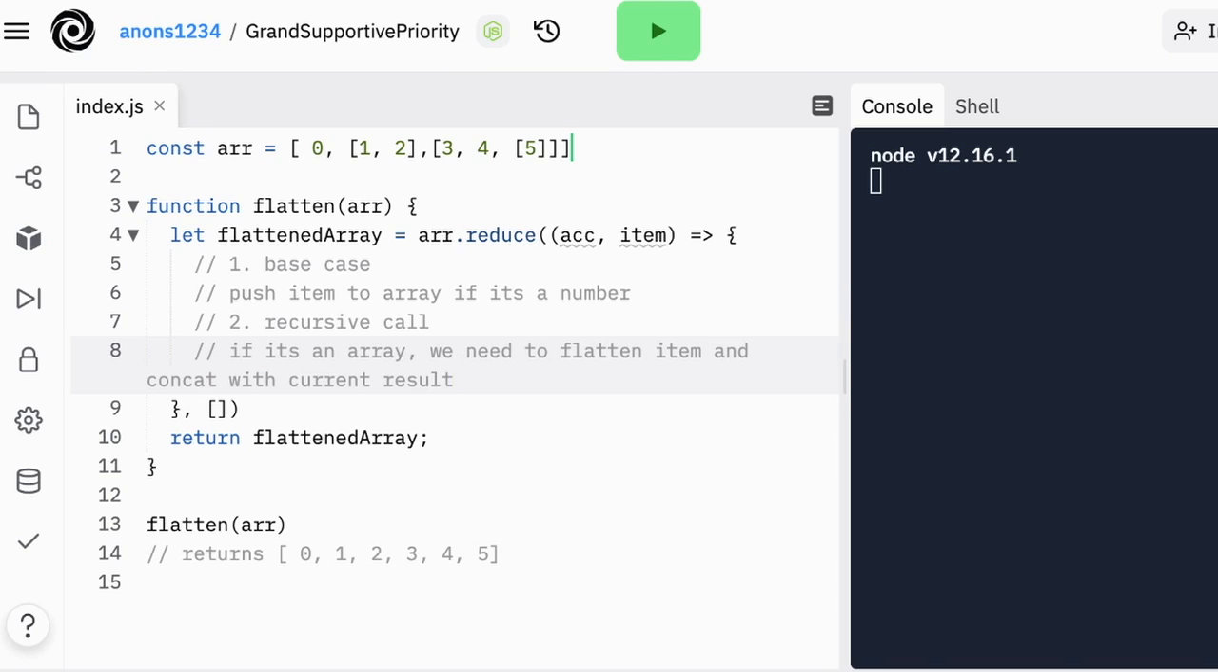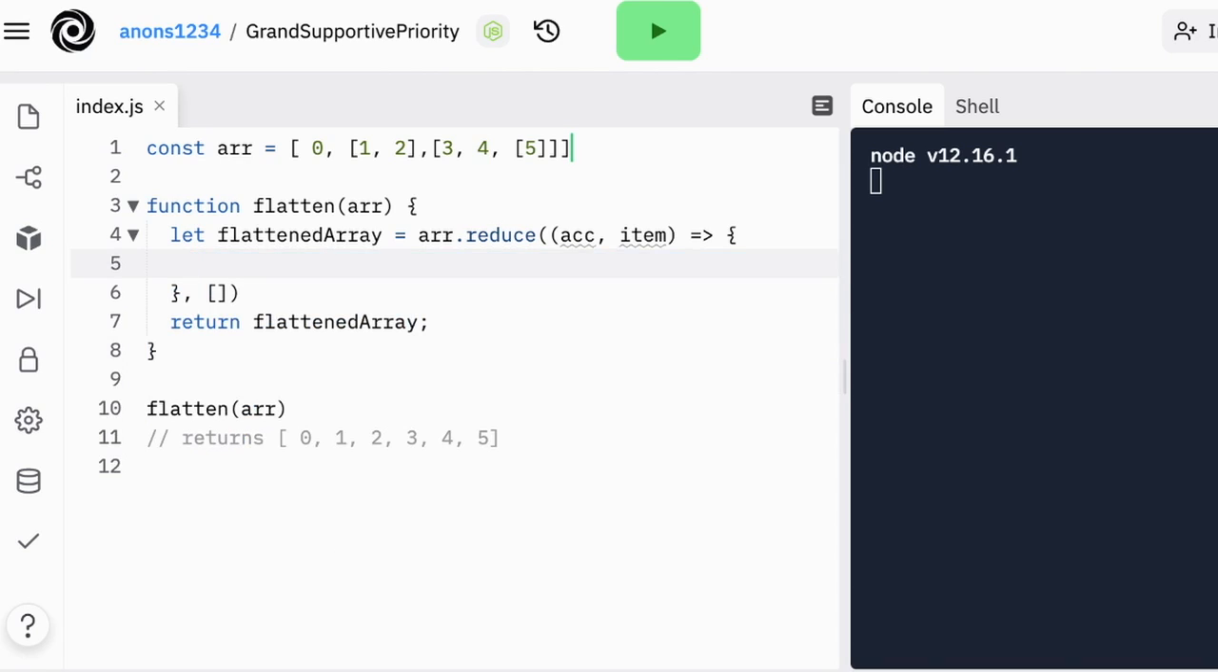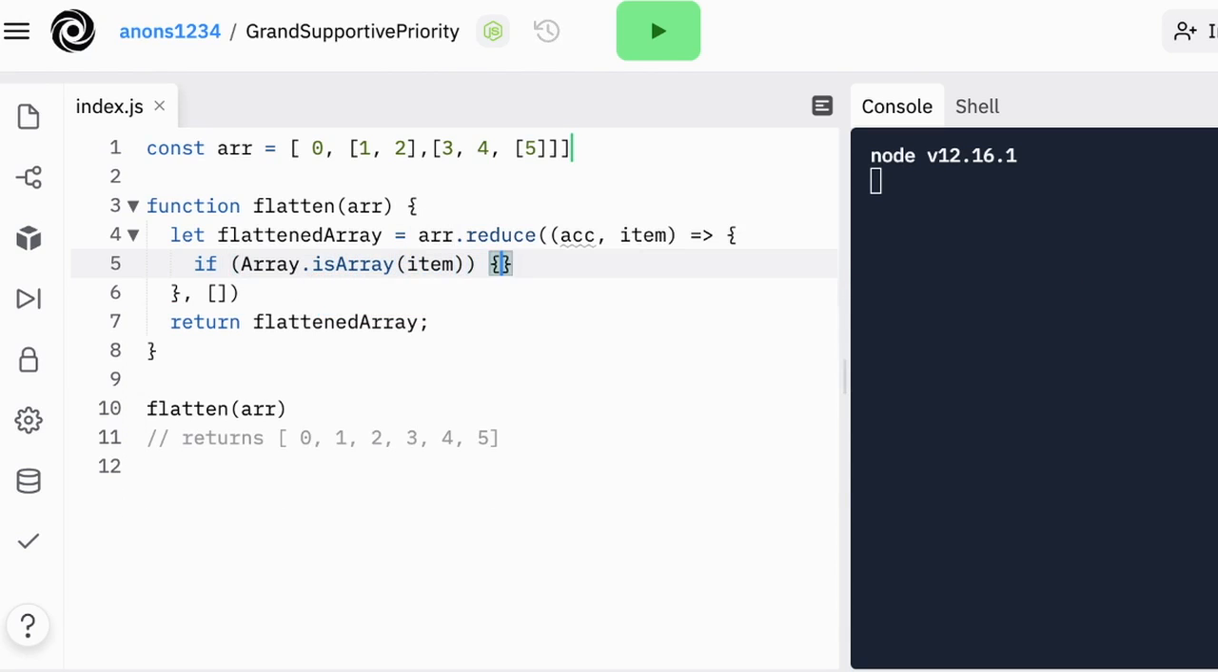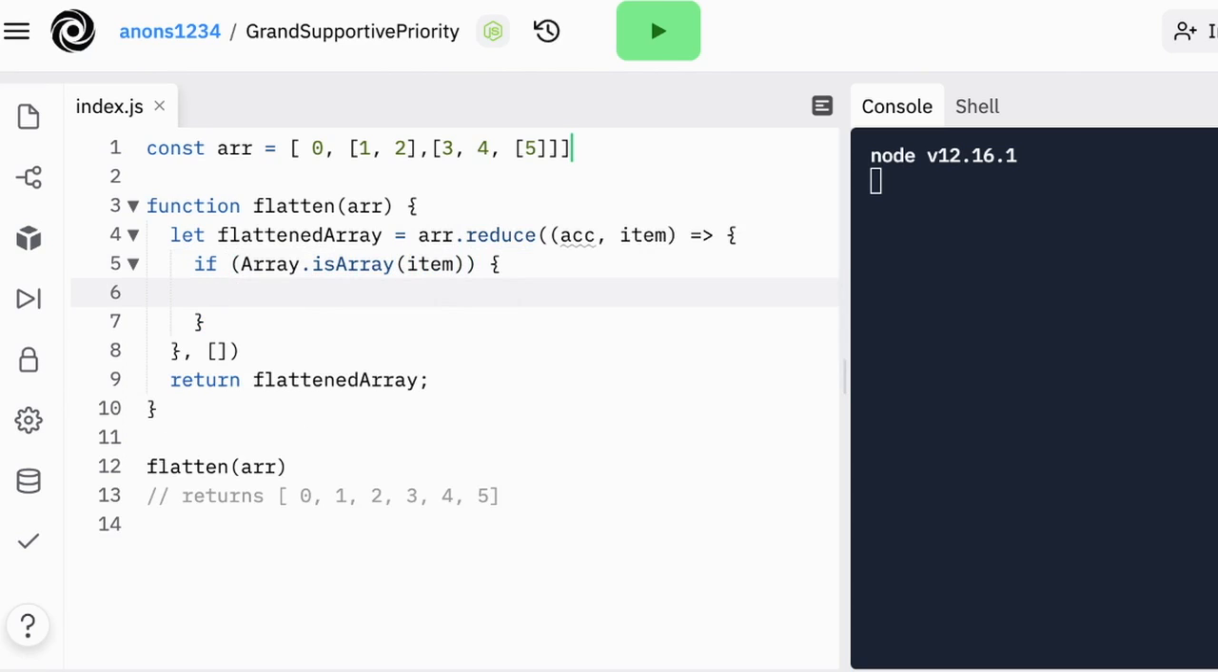I'm going to comment this code out just so we have some more space. We can use the native isArray function in JavaScript to check if an item is an array or not. So we can do something like this. We check if our current item is an array, and if it is, remember we said we would do more work: we need to concat our results and keep calling our flatten function. So we can do something like this.